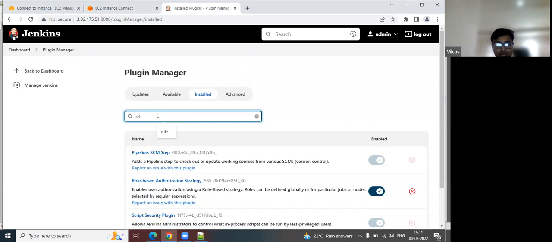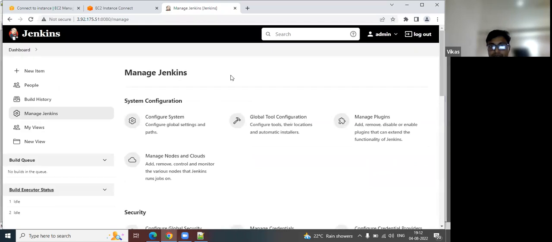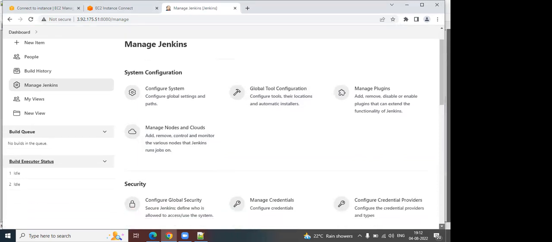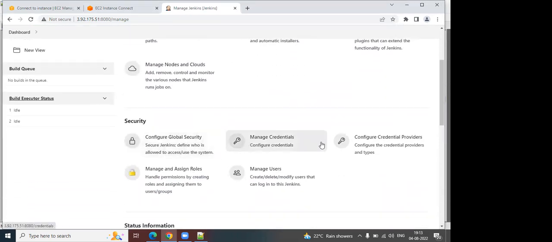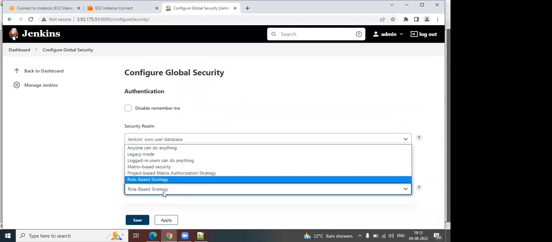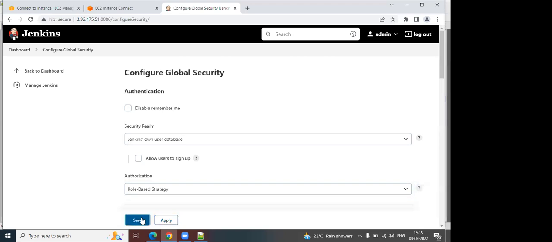If I search for role-based authorization strategy, it is also known as RBAC. This is installed for me. Now, I will again go to Manage Jenkins, and all the way down to Security. See here, 5 options are here, 3 plus 2. If I go to Configure Global Security, here I will choose the role-based strategy, apply, save.